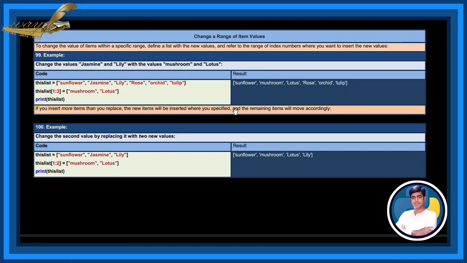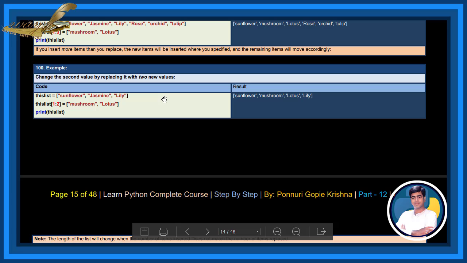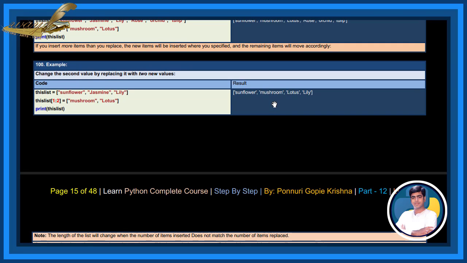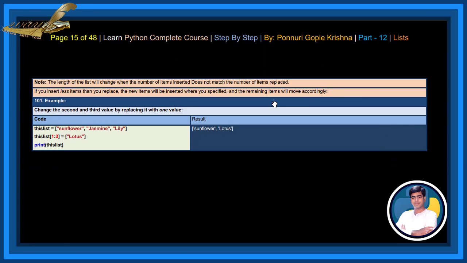They are changed. If you insert more items than you replace, the new items will be inserted where you specified and the remaining items will move accordingly. Change the second value by replacing it with two new values. See here, replacing the values. The result is sunflower, mushroom, lotus, lily. Note, the length of the list will change when the number of items inserted does not match the number of items replaced.